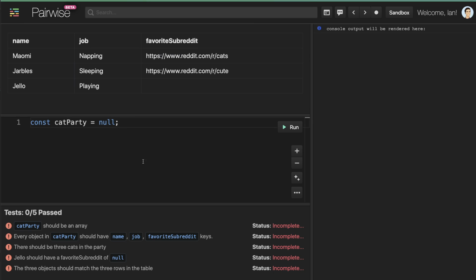So we have a table here, and I mentioned before, one way to think about objects, and it's not a perfect analogy, so it's just one way to think about them, is as rows in a table. Here we have property name, property job, and a property favorite subreddit. And then we have 3 rows in this table, so we are actually going to want 3 objects, and we're going to put those 3 objects in an array. So let's go ahead and do it.